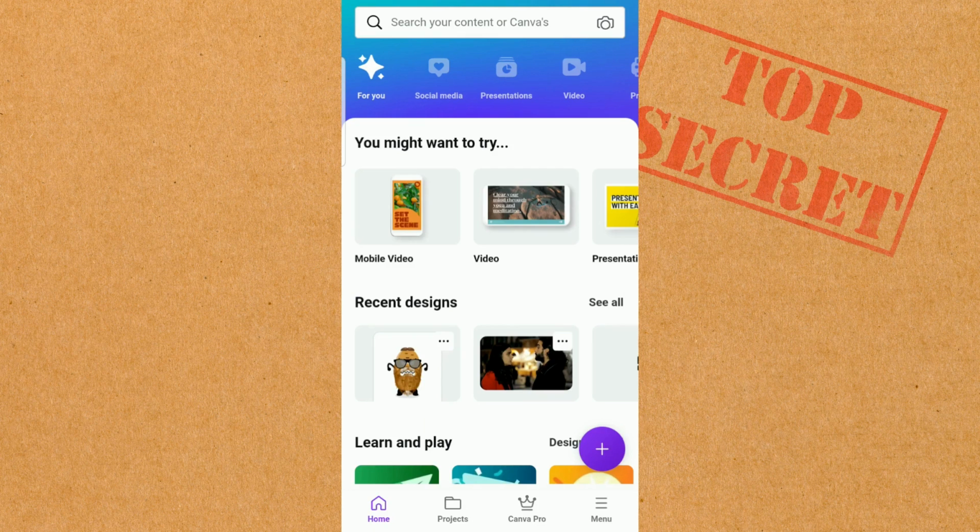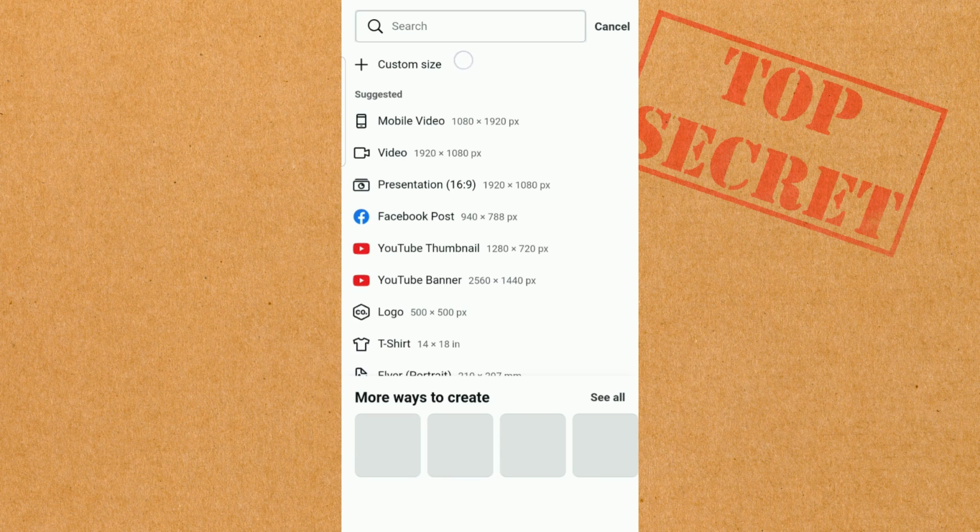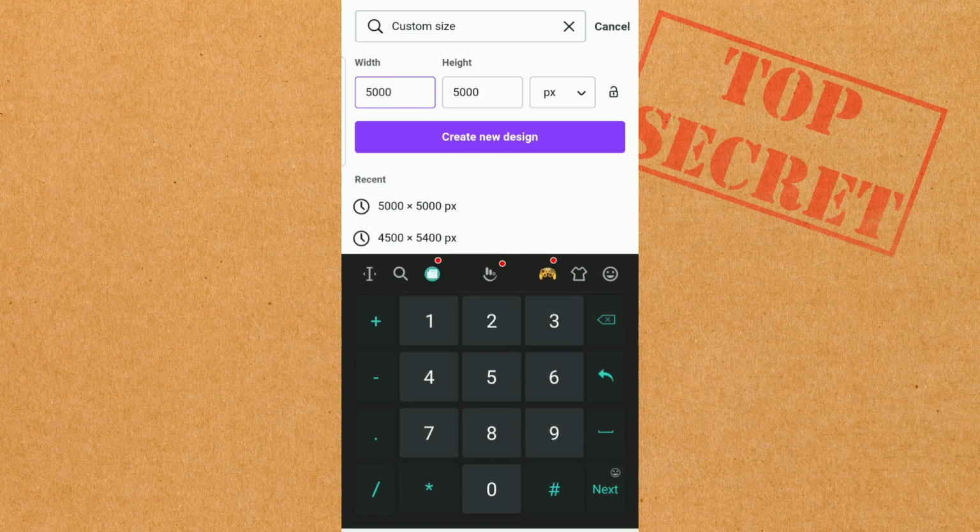So let's start. At the bottom right of your phone, you will see a plus sign in a sort of purplish circle. We're going to tap on that. Then we're going to select custom size. We're going to go with 5000 for the width in pixels, 5000 for the height in pixels, and make sure the unit of measurement for today is pixels. So once you have that there, then you tap on create new design.